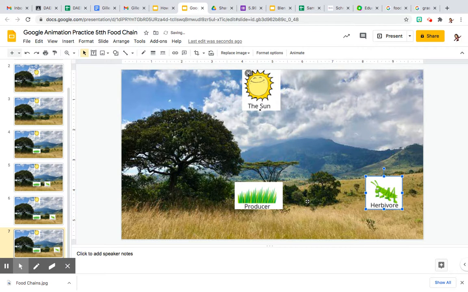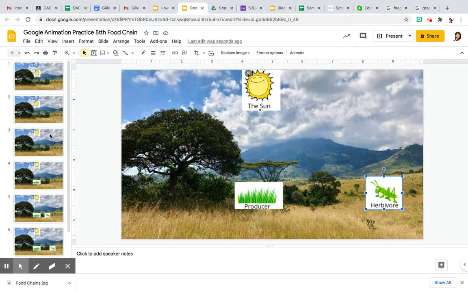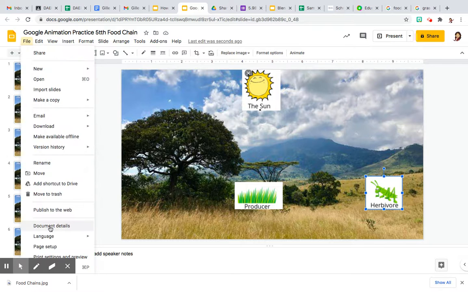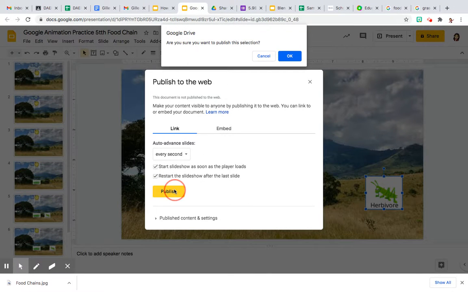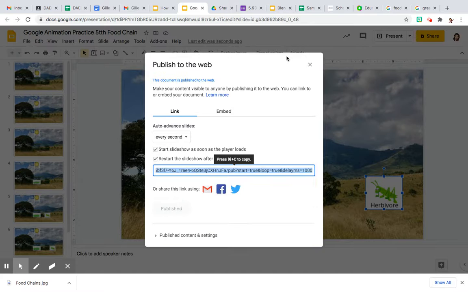So arrows can certainly be added. That's completely up to you, or you can have the students remove some of those things, or they can all be there. Now I'm going to show you how to animate this. You're actually going to publish it to the web. It's best to do every second, and I like to leave it on a loop because then it's going to go around and around again.